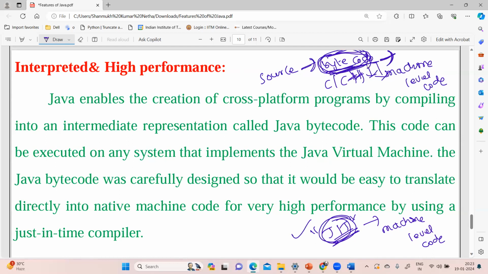If your bytecode is not changed, then it is going to execute the previous machine level instructions converted by the JIT compiler, the machine level code which is already converted. Only when a Java program comes for execution the very first time will it take much time. From the second time onwards, the JIT compiler is going to speed up the execution of the program. So this is the interpreted and high performance feature.